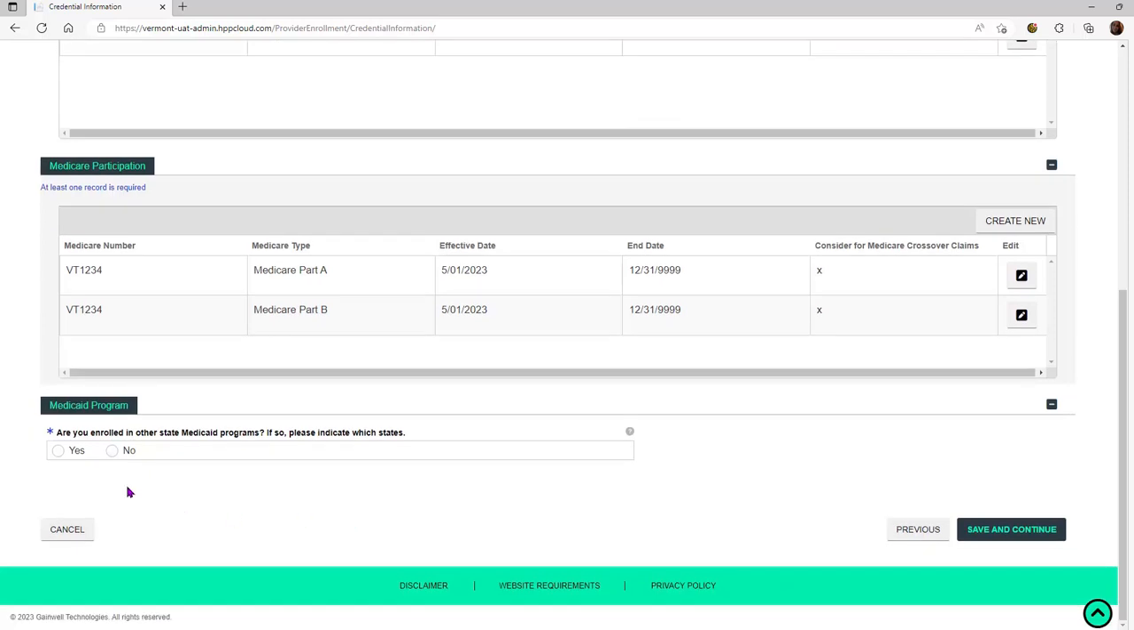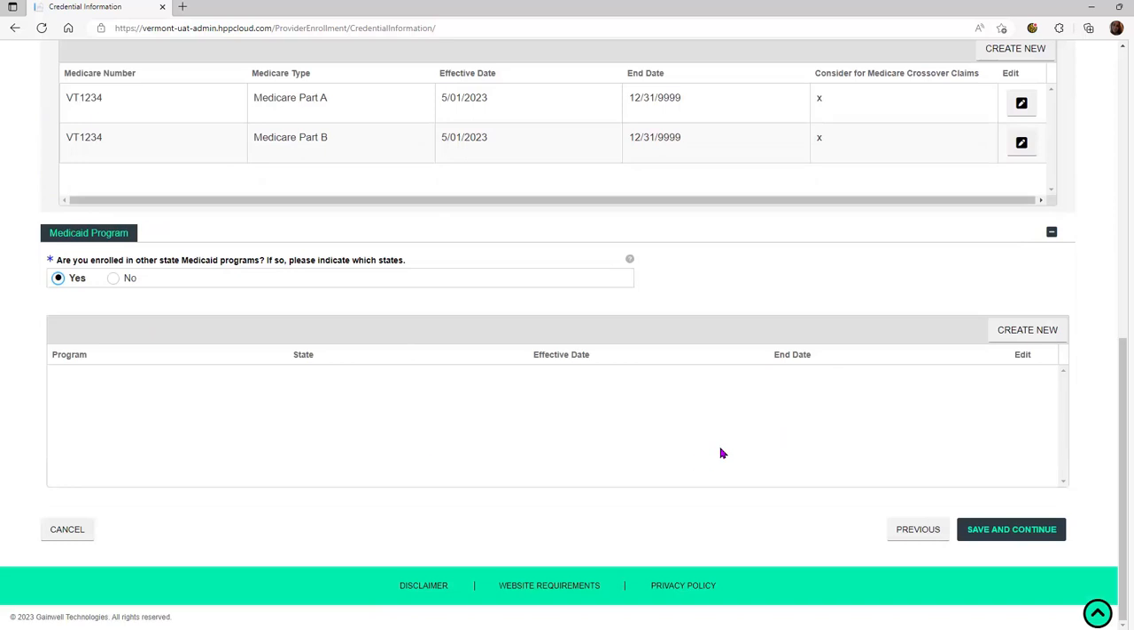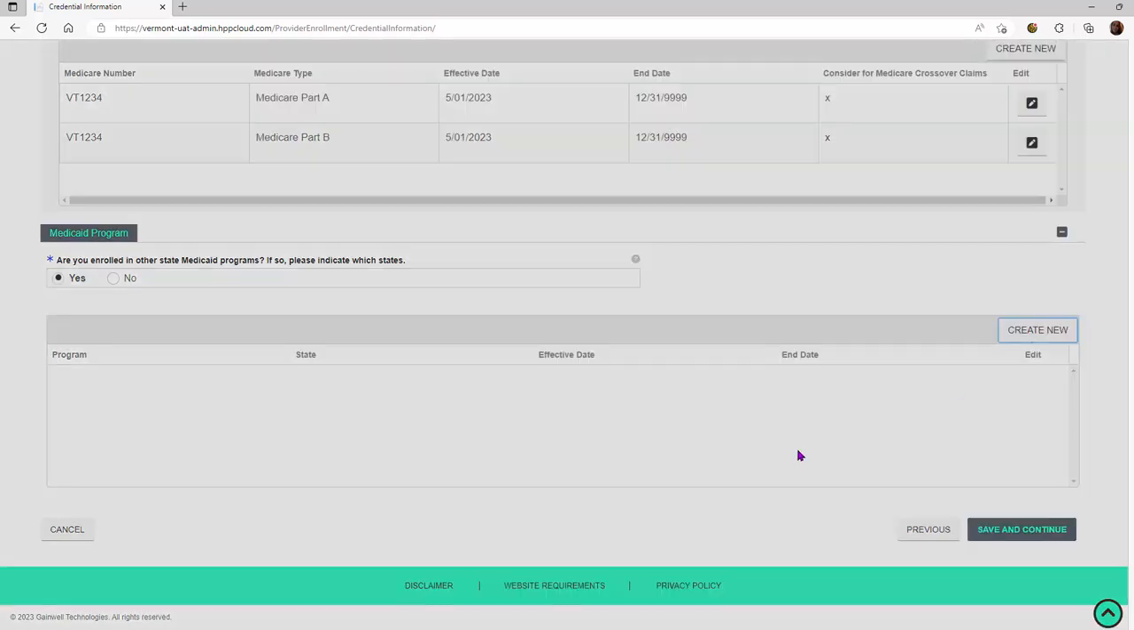Directly under that, I do have a question that says, are you enrolled in other state Medicaid programs? If so, please indicate which states. If you are not enrolled in other state Medicaid programs, you're simply going to check no, and then you can move on. However, if you are, you're going to check yes, and you'll notice that a new box or window populates. This is where you're going to be required to enter in the details of that Medicaid program. So you'd simply hit Create New, just like we did above. That's going to open up a new window for us to enter in that information specifically.